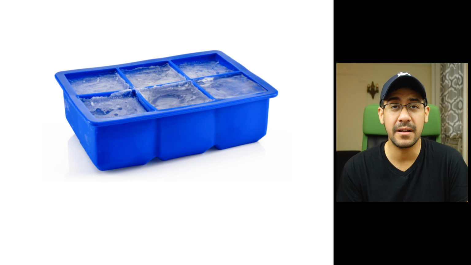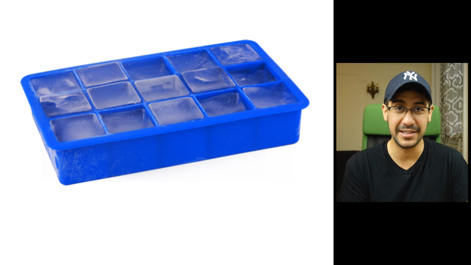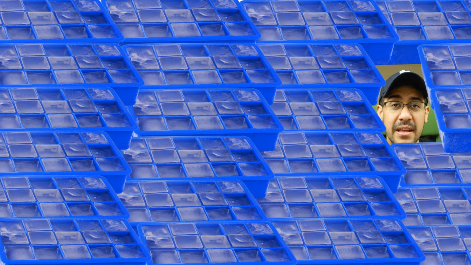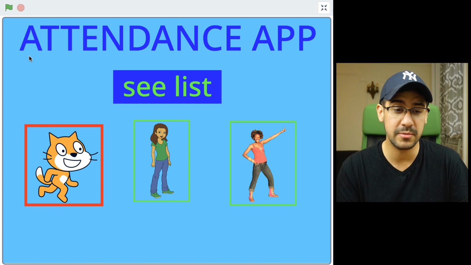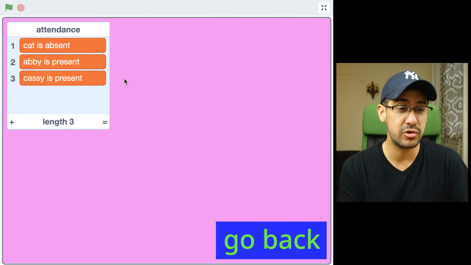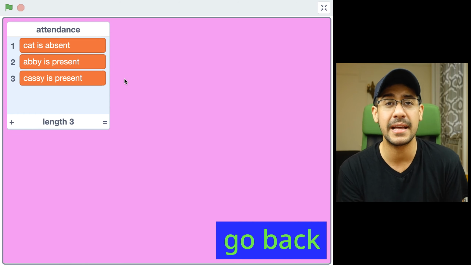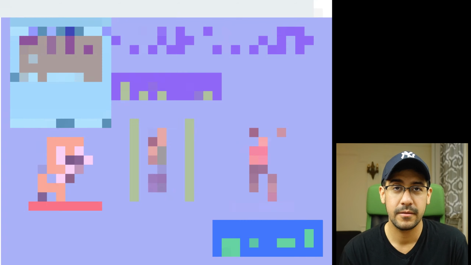The difference between a list and an ice tray is that in an ice tray, there might be only like 6 or 12 ice cubes or spaces available, whereas in a computer list, we can store thousands or millions or even billions of different values. But I hope that this little analogy kind of gets the point across of how we can use lists to store this data. And then what we can do is when we click on See List, we can retrieve the values inside all of the different spaces, and then we can present that to the user so that the teacher can easily read who's absent and who's present.